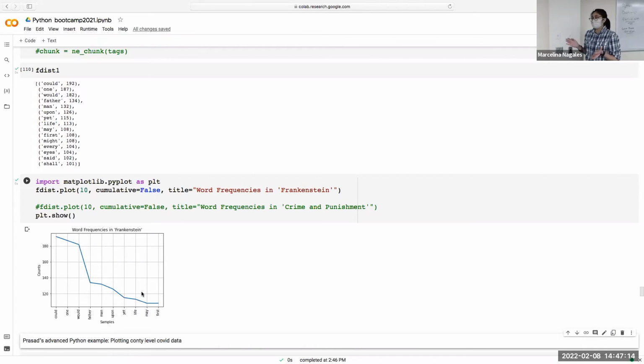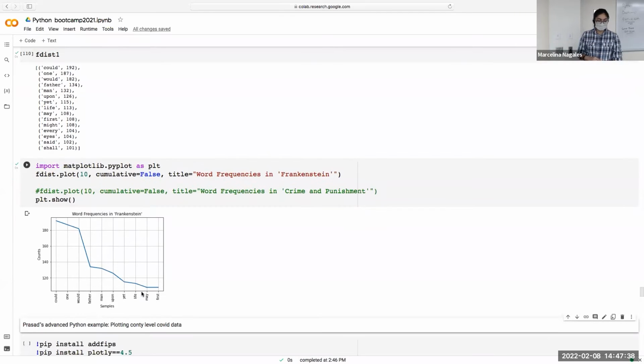In that case, that's just one of the examples of using Python to do other things. So this is maybe something that lends itself towards more digital humanities featured things. And yeah, so that's my example. So I'm going to pass the mic off to Prasad to show his example.